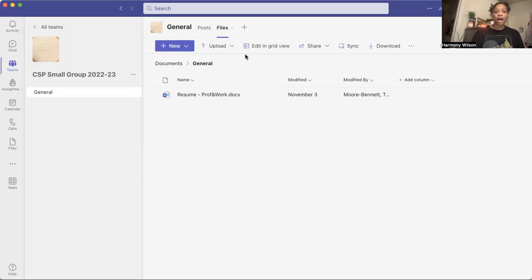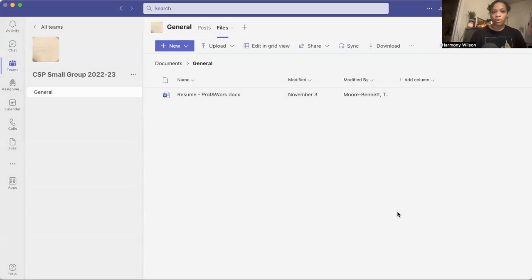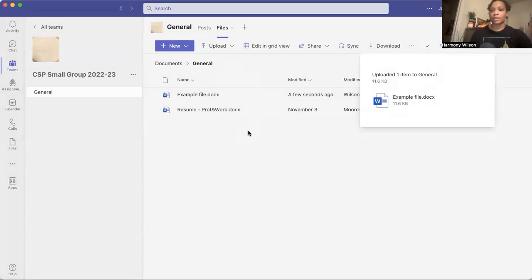But if you so wanted to upload a file, you would simply go to upload, the drop-down arrow, and then files, because you just want a singular file. And there in your Finder or resource, you would select whichever file that you would like to upload. Let's do this example. Open and upload, and then within Teams, it just takes about a second, and there it is.